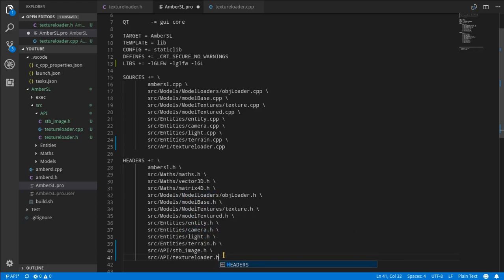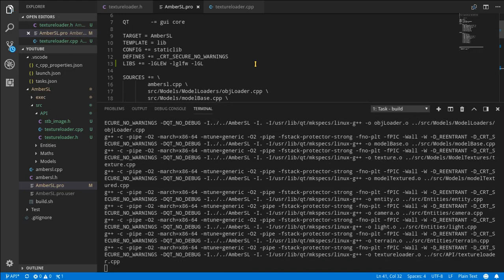Double check myself. TextureLoader.h, STB image.h, TextureLoader.cpp, and a lot of libs, or a set of libraries, should I say. I know I'm going to be using these, so I may as well put more in at this point. I'll save that out, and it's Control-Shift-B to build. Does it work?